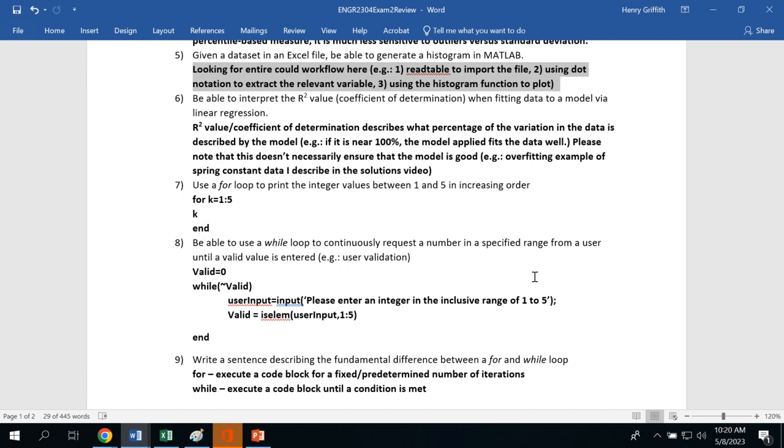So know that the R-squared value, the coefficient of determination, tells you what percentage of the variability in the data is described by the model, basically how well the model fits the data, and that a better R-squared isn't always a great thing, because it could mean you're actually overfitting, particularly if you have some underlying physical insight as to what type of model should be used, which you do in the case of spring data, because you know that Hooke's law is linear.